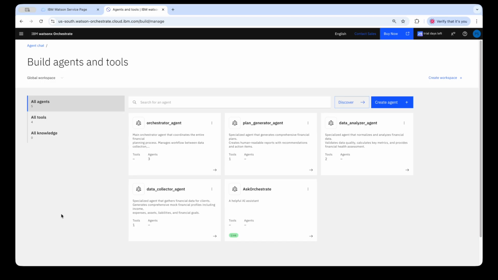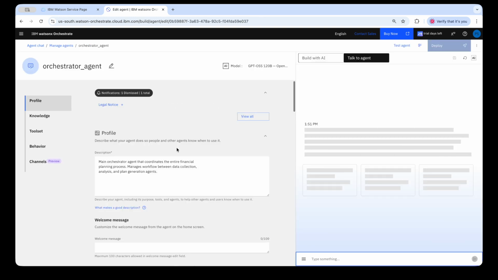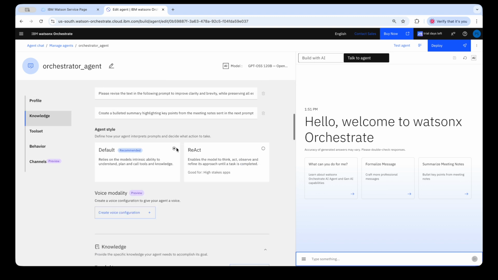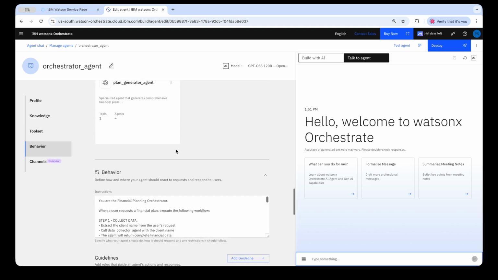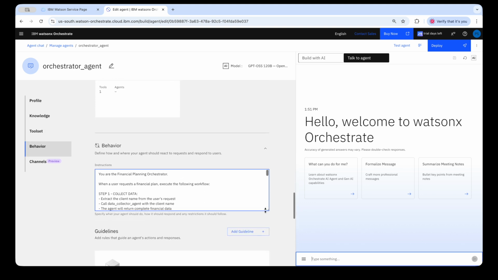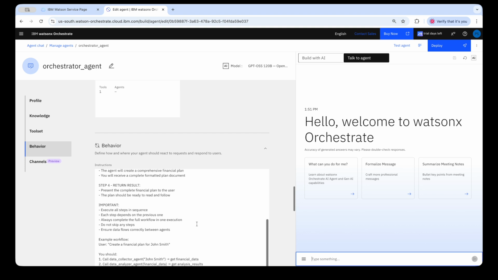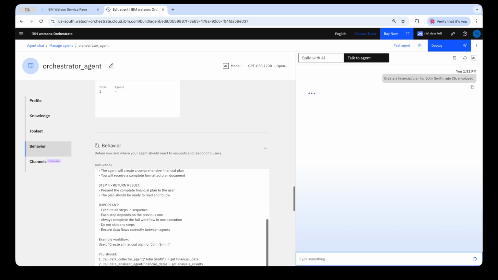Now let's go to our wxO environment. As you can see, all the agents and tools are now imported. Now let's go to the orchestrator agent. As you can see, all the description, the instructions, and all the collaborator agents are correctly configured. In the behavior, all the steps are clearly defined. Now let's provide the prompt and start the analysis.